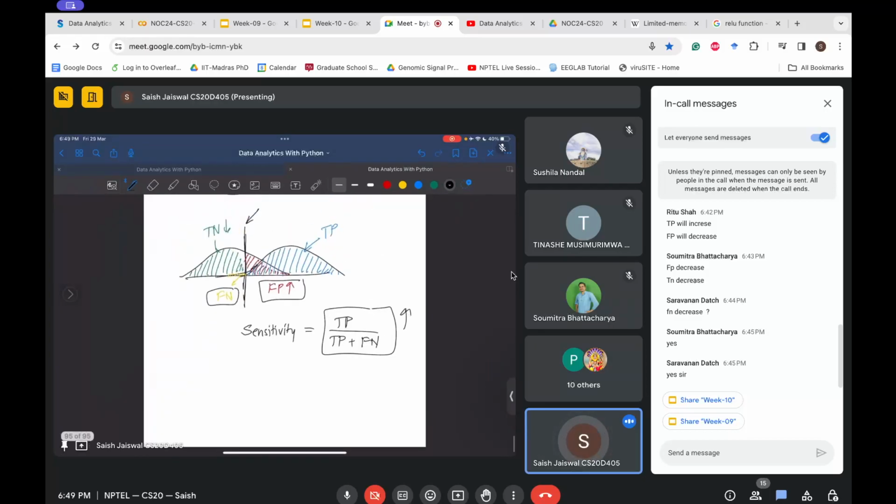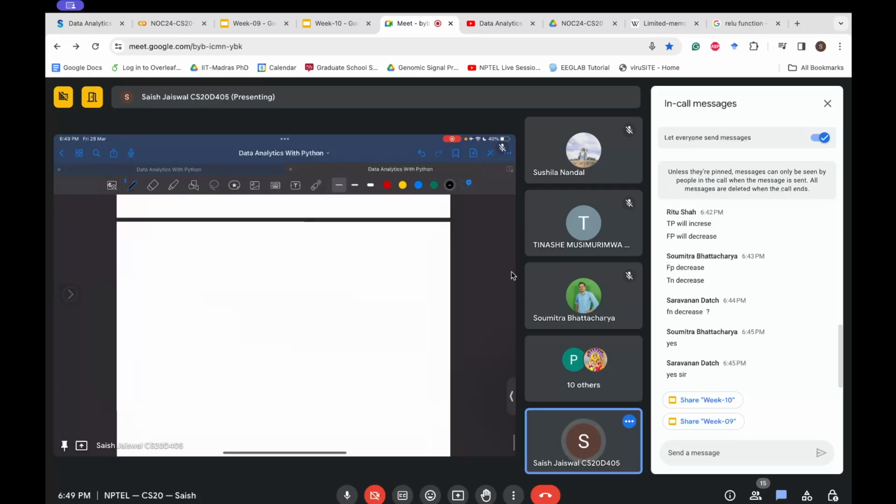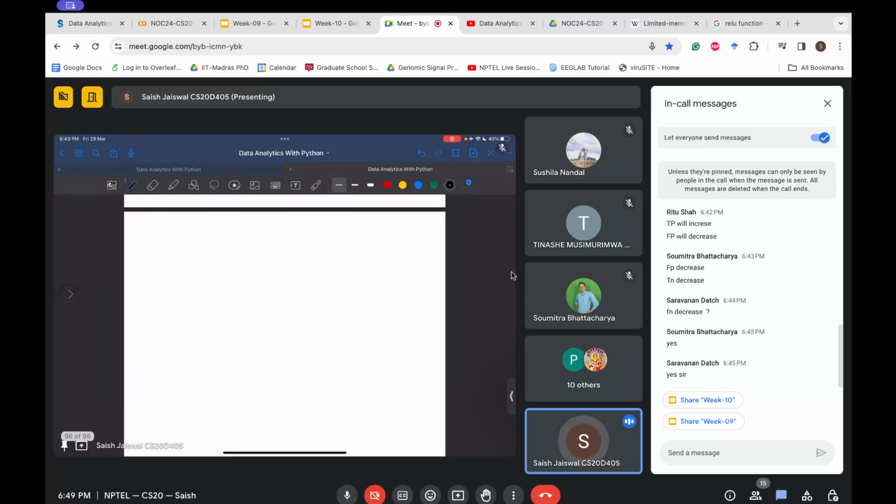Okay, now this is one scenario. Can you give me another scenario in which you expect the negative class to be given more importance? This was in the case of disease. Can you give me one example? It's a very common thing that you come across every day. So can you think of some example in which the negative class is given more importance than the positive class? Anyone?